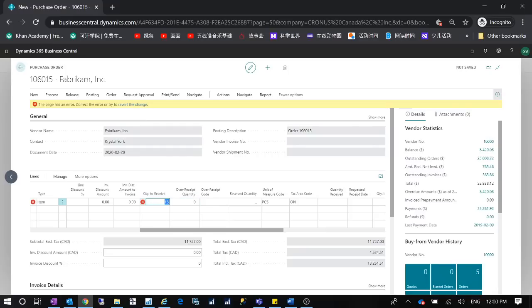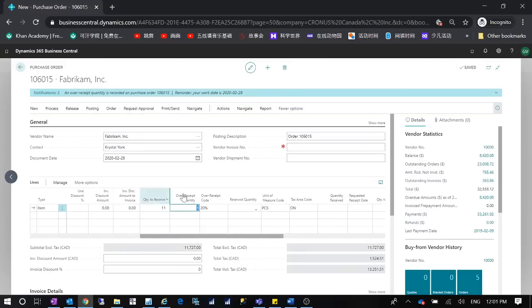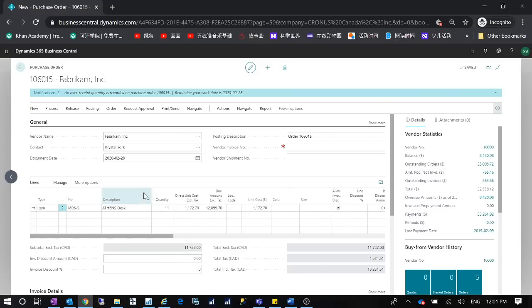Let's do another test. Let's say I receive 10% more, I receive 11, okay? And you see, right upon entering quantity to receive as 11, the over receipt quantity automatically populated to 1. But this is my over receipt code, so it didn't exceed my 20% over receipt code, right? And you should notice your original order quantity has automatically updated to 11. You don't need to manually update this quantity anymore, okay?